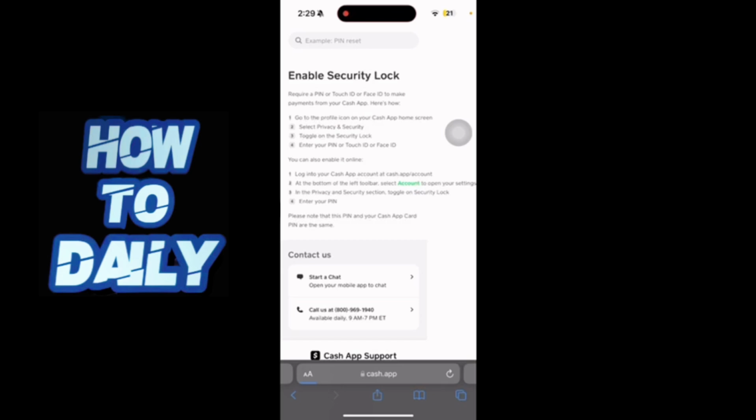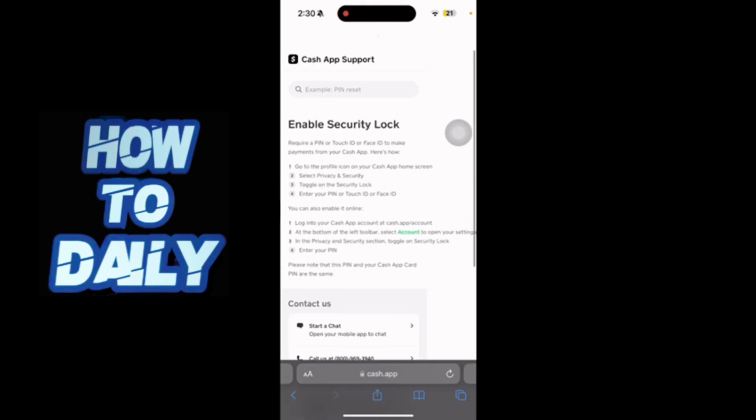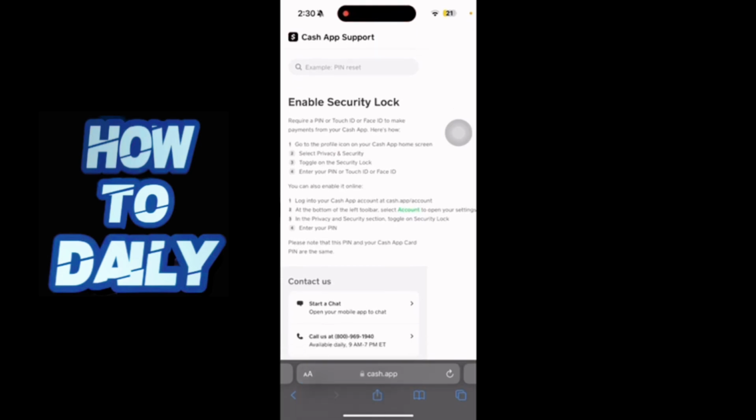Alright, so I'm on the official CashApp website. So to enable security lock, you just have to go to your profile icon on your CashApp home screen, select privacy and security, toggle on the security lock. In this case, you have to toggle off the security lock, and then you have to enter your PIN or Touch ID or Face ID once, so you can disable your security lock.